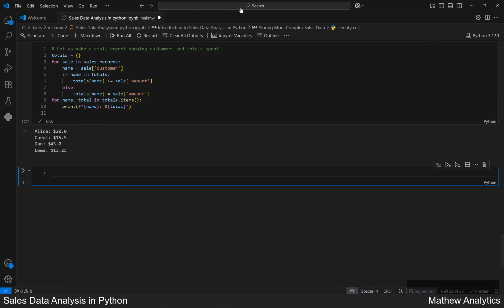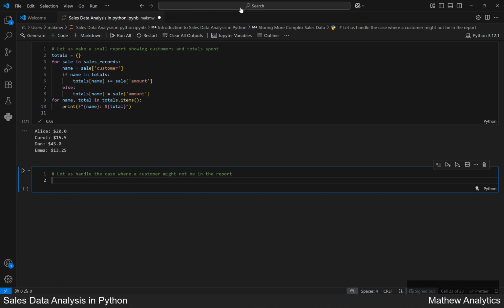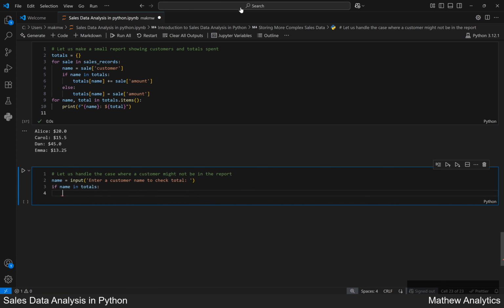Sometimes, you want to search for a specific customer's total. Let us handle cases where the name is not found. The comment says we are building a safe search. We use input to ask for a name to check. We check if the name is in our totals dictionary.